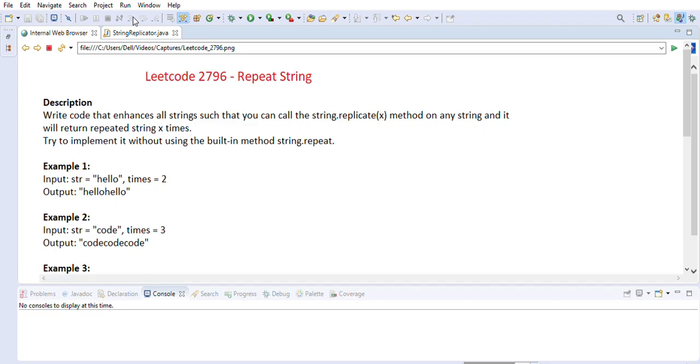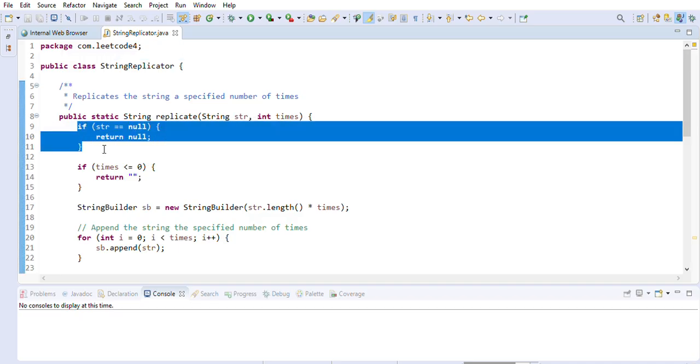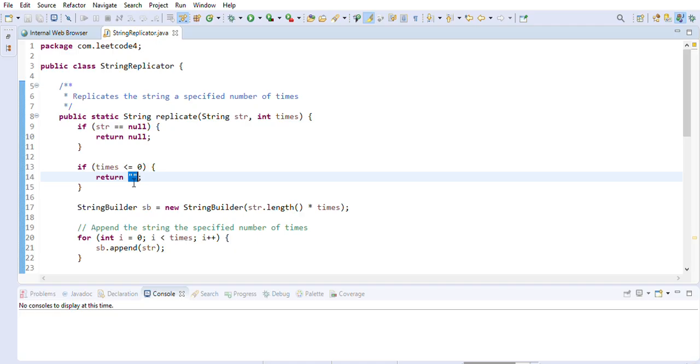So here is our first solution. replicate(str, times) is the method we are implementing, right? So if str is null, return null, right? This is a basic check. If times is less than or equal to 0, then in that case you will return an empty string, correct?